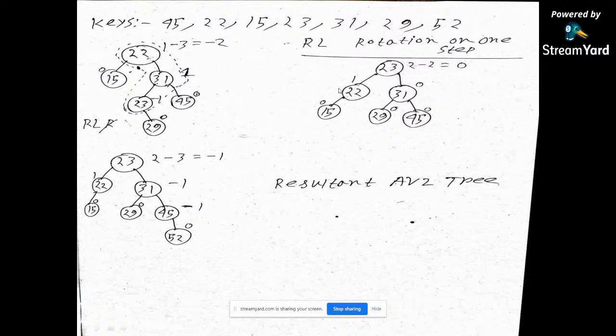Now the last element we insert is 52. Where does 52 go? 52 is greater than 23, also greater than 31, and also greater than 45. So 52 becomes the right child of 45.